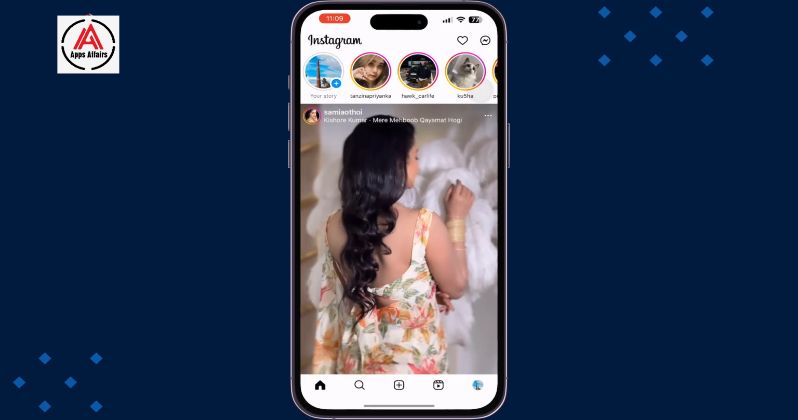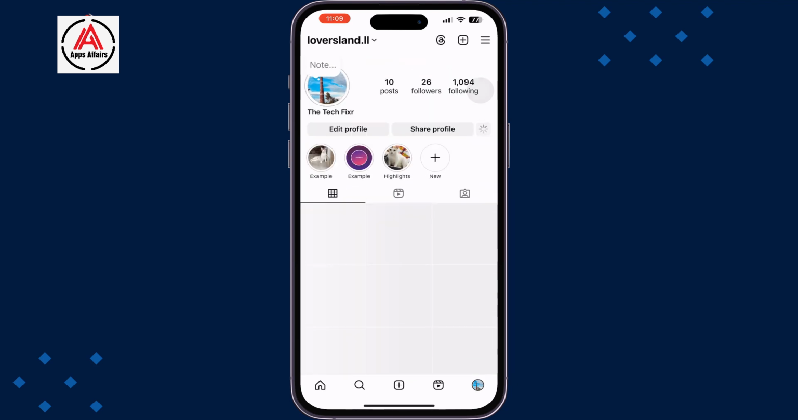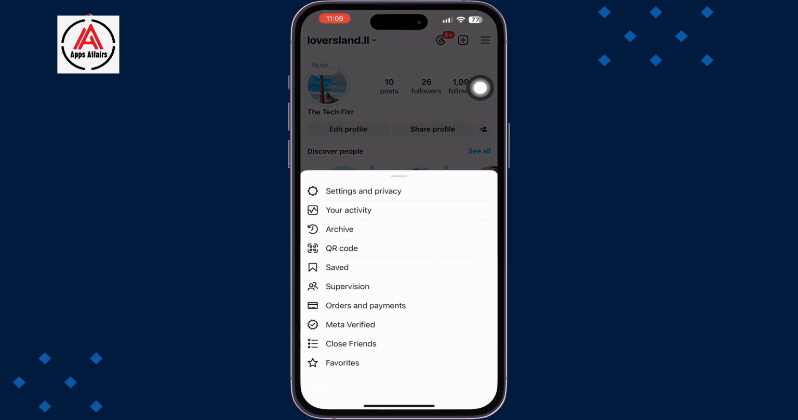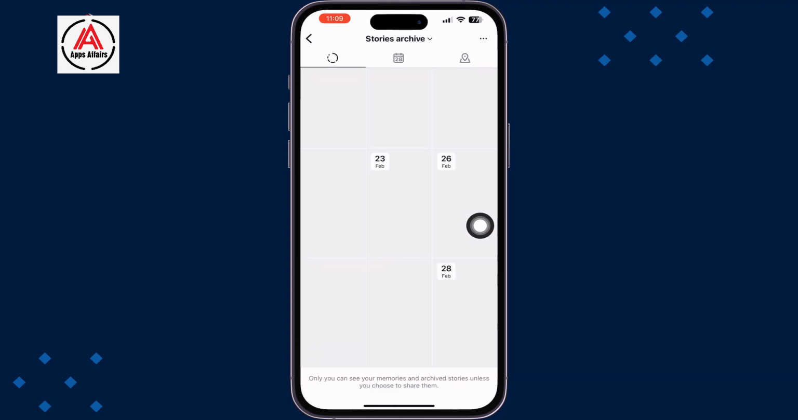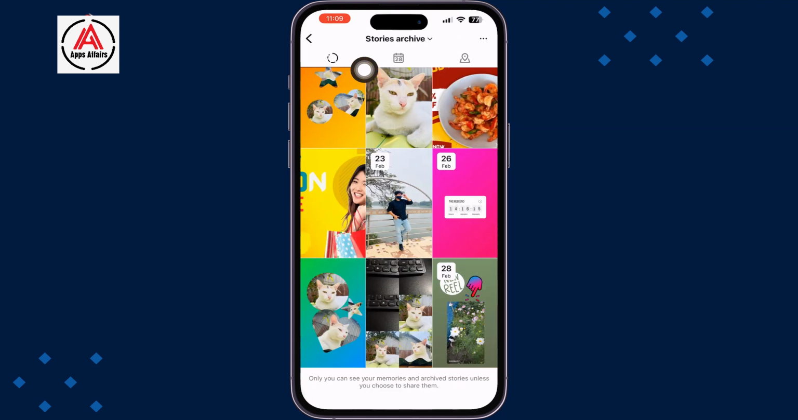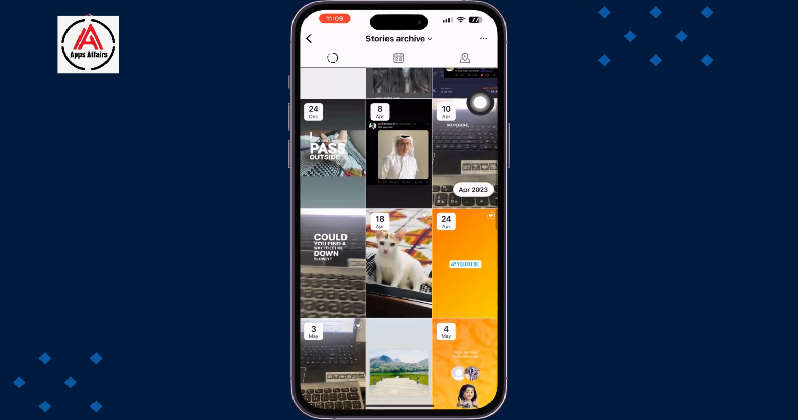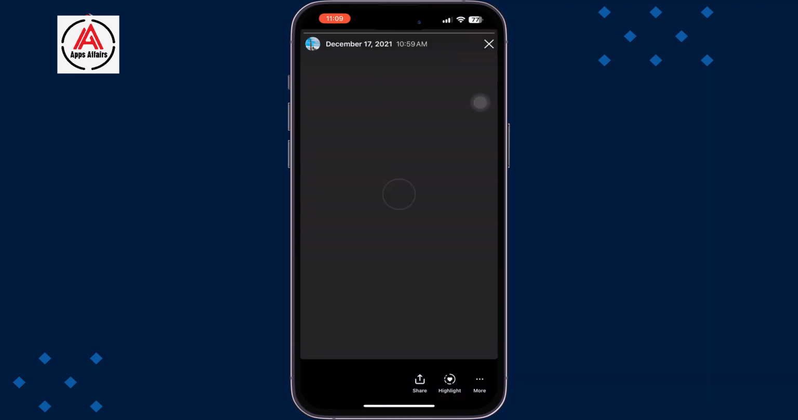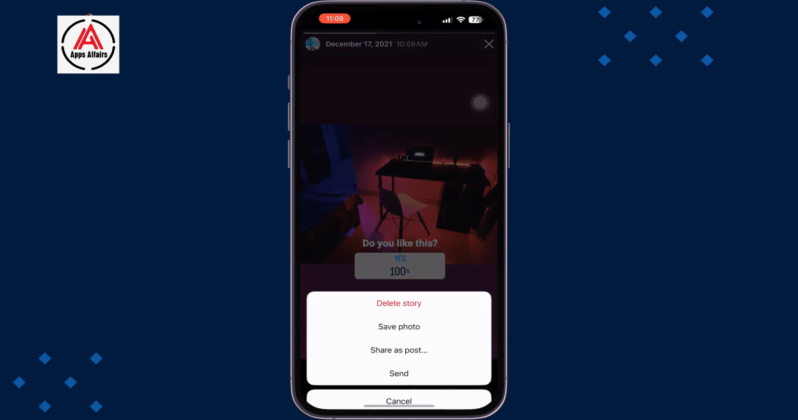Go to your Instagram and go to your profile and tap on this menu icon. Tap on Archive and here select Story Archive. And here you will find all of your archived stories. And now let's delete these archive stories.